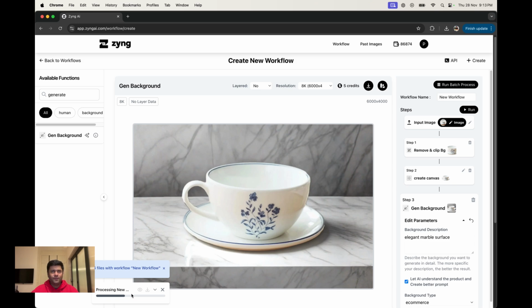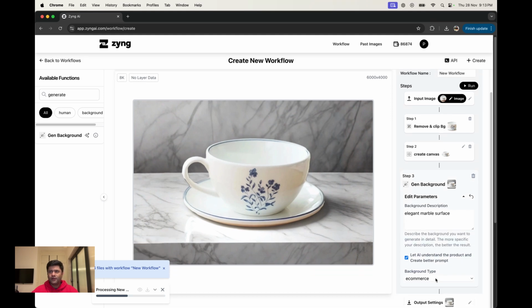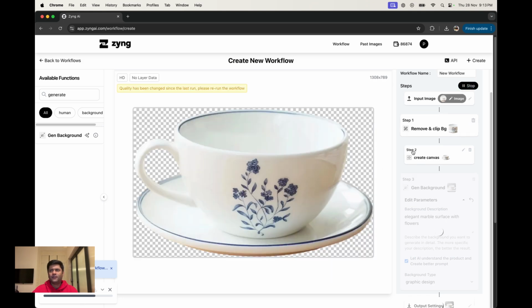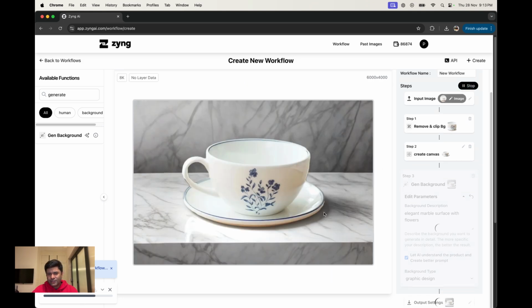So here we have a beautiful image of the teacup placed on a marble surface. It's elegant and it's beautiful. Now let's say I want to make this a little graphic design friendly. I'm going to say with flowers. It's going to understand all by itself what kind of flowers I mean, because it has the ability to see the image. If you see, we've gotten the right kind of subtle shadows, creating absolutely the perfect scenario for that.